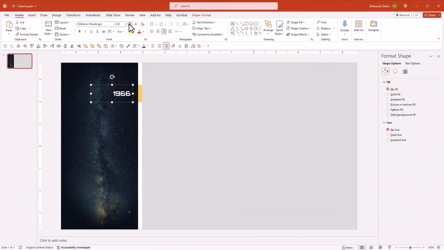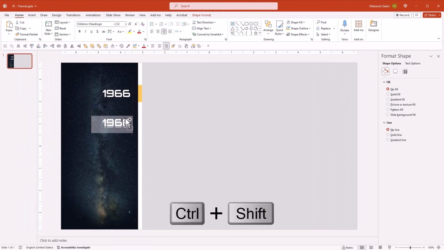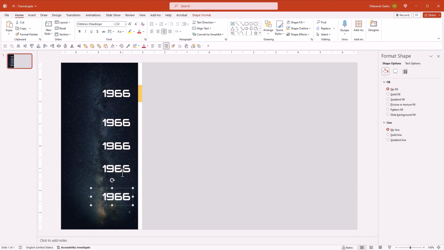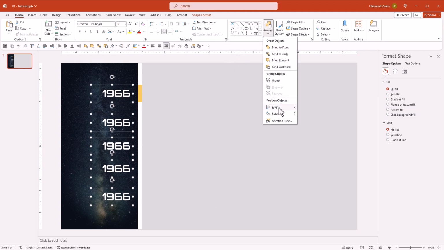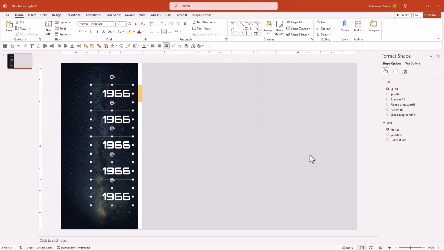Let's go back to PowerPoint. Let's make the text a bit bigger. We've got 5 years in this timeline, so let's duplicate the text 4 times. Drag it while holding Ctrl and Shift. Select them all and let's distribute them vertically for that neat look. Now group the years in the slider and align them right in the middle.